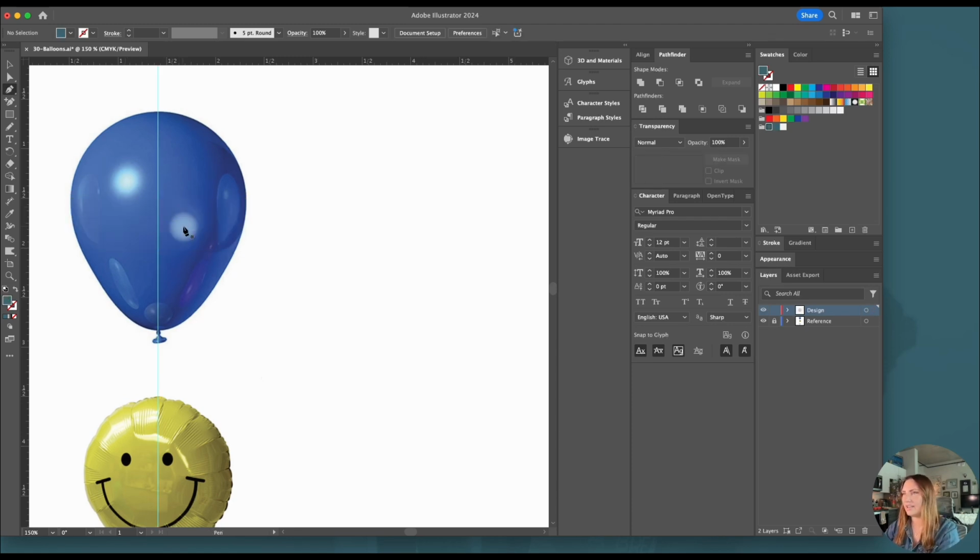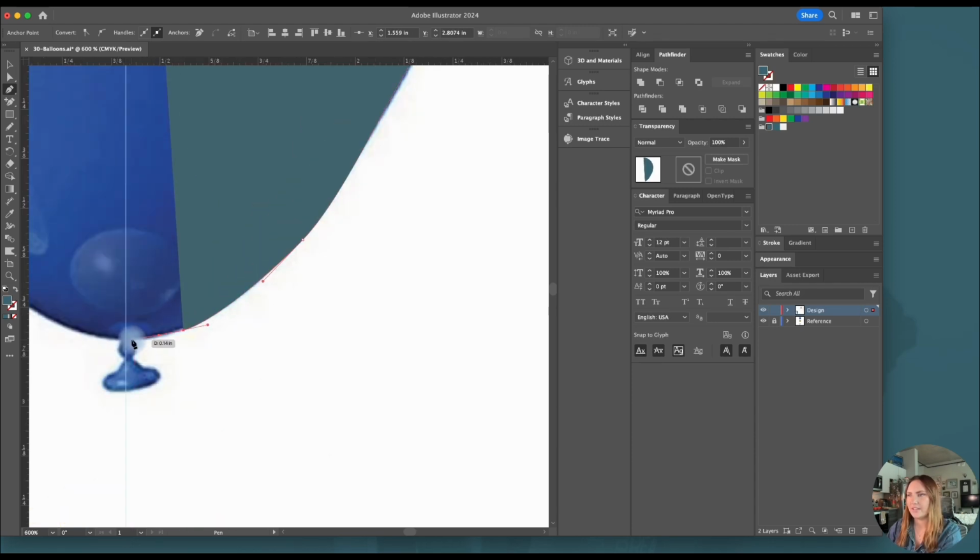So now that I have that, I'm going to use my pen tool using the P shortcut. And I'm just going to trace the right side of this balloon. And then zooming in for precision down here.